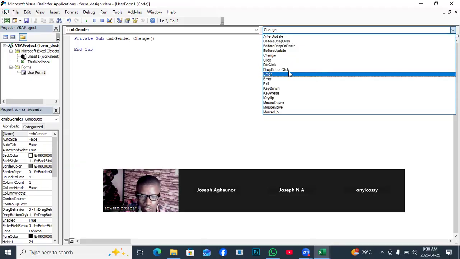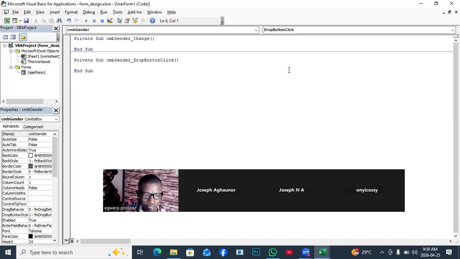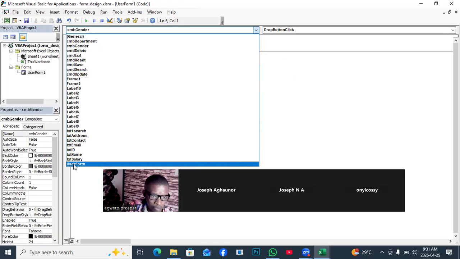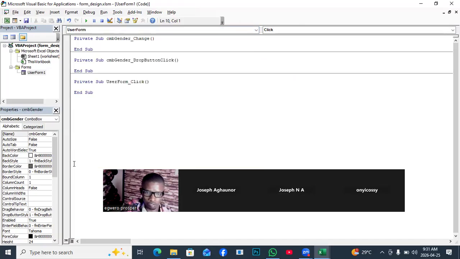So this is a drop down button, click. So you open it like this. And then here we are selecting UserForm. Okay, so those are the two things you need to change.